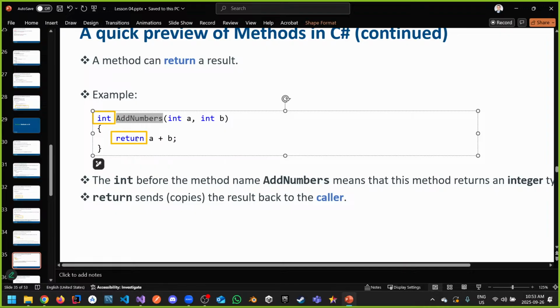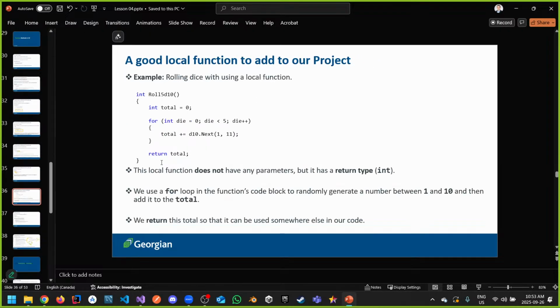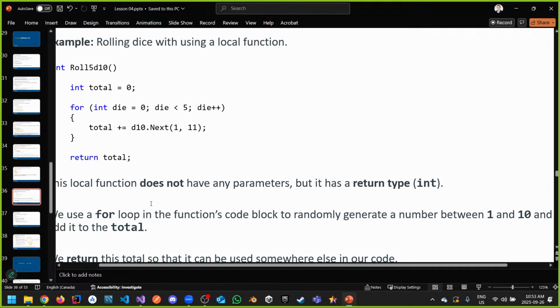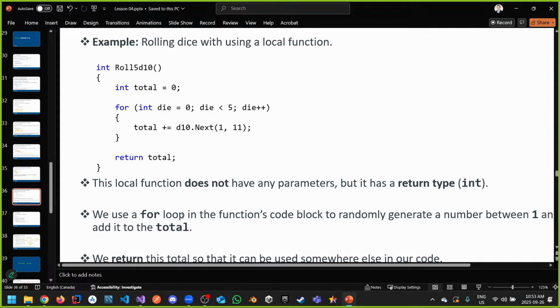The return statement, the return keyword, returns out or copies out the value that this evaluates to, and it must be integer. Because we've stated that it's an integer, then these two things in here must be an integer number that we're returning back out, okay? So that's the return type. So here's an example of something that we could do for roll 5d10. My friends, this is your homework for ICE 4. I want you to implement this function, roll 5d10, okay?